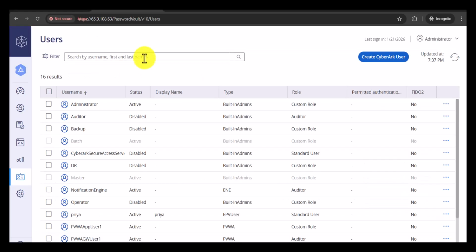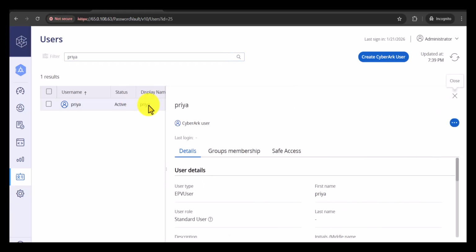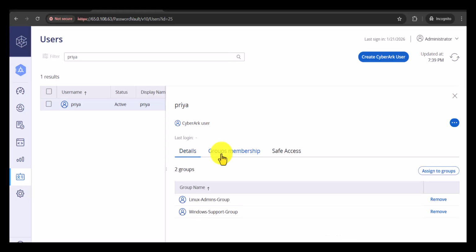I am logged into the CyberArk PVWA console as an administrator. I am currently on the user screen. Let us search for user Priya and open her record. Open the Group's Membership tab. Here we can see that Priya is currently part of the Windows Support Group. So from the IamLogic IG application, the manager will remove this group access. Once it is removed, it will be immediately reflected here.